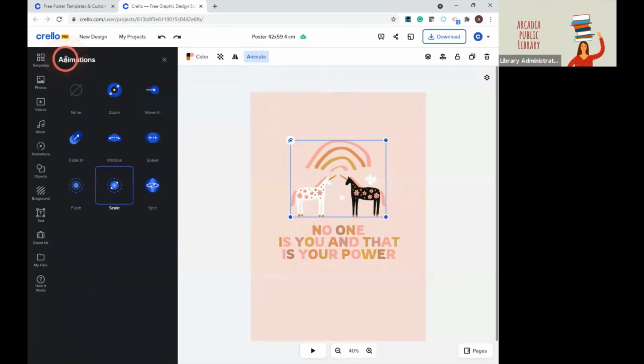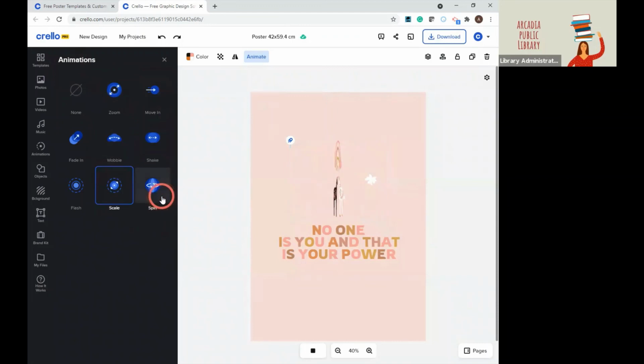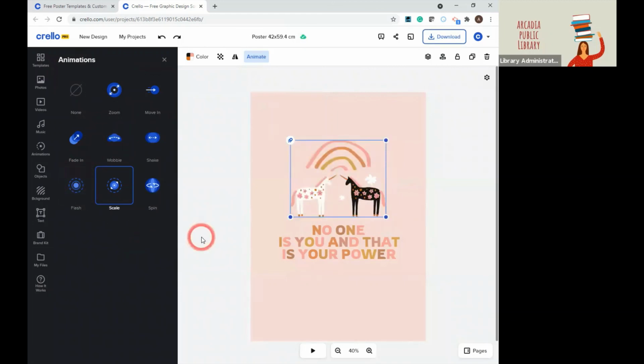So there are some limitations here. You can do the wobble, a zoom, a move, some spins. So there's some options. If you hover on top of it, it'll show you what it does. So you can definitely add some options available to you there. So those are three different ways of using the animation features in Crello. I had mentioned this in the first class, but I really feel like Crello shines in regards to their animation features in comparison to Canva.